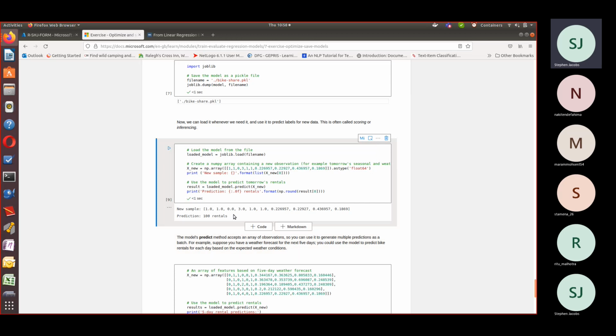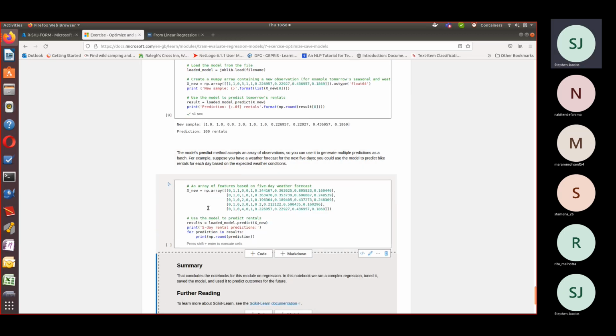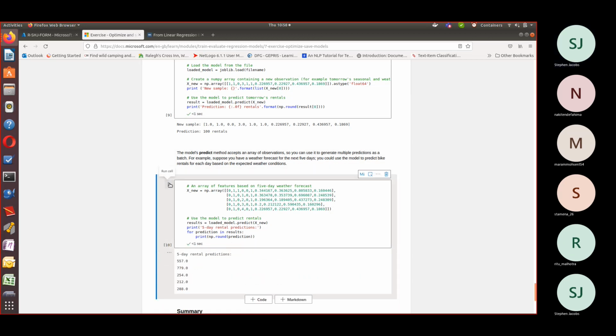What's our RMSE error? Let's print that, shall we? If we can get that. Prediction. Let's have a look before we do summary. So we're applying it now to a lot of samples. These are new samples. And let's see what we get. So, 5-day rental predictions.